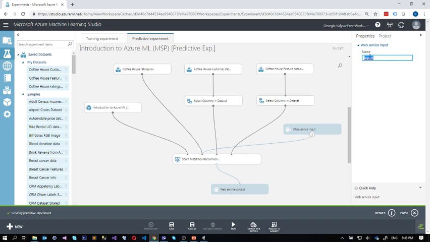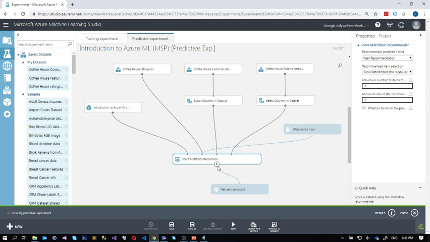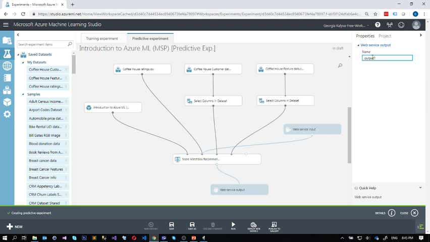And we're going to use user ID. And the output of the recommender, the recommendation, would be the web service output. So we're going to call it output. Let's call it web service output. Okay, let's save it.